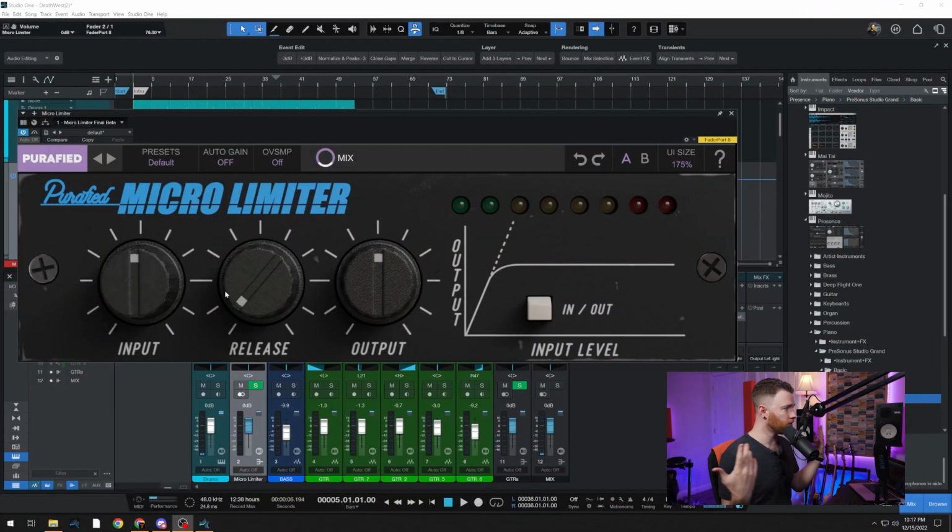Okay, so here it is. This is the Purified Micro Limiter. You can see it's huge on the screen, but I blew that up for you guys so that it's easier to see. 3 main controls. Input, obviously, how much you're driving into this limiter. Release, it's exactly what you think it is.